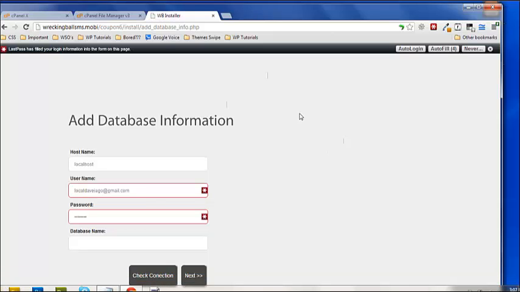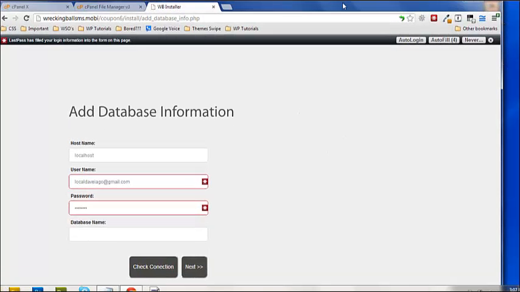right before I stopped the last video, we were about to finish the installation, and I ran out of my 5-minute Jing time limit here. So I just had gotten to this part of the installation process. Remember, we went to wreckingballsms.mobi/coupon6, which is the folder name, /install. And I had to agree the terms to get to this part.